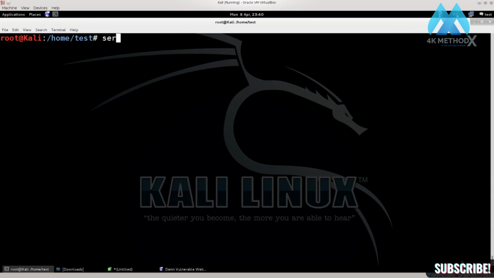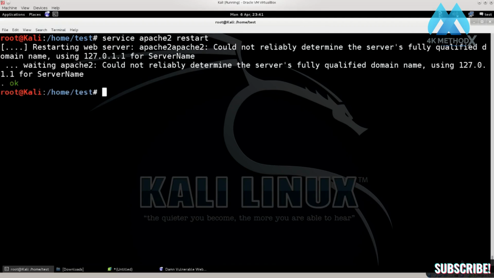Now, service apache2 restart. Excellent. So it says that it could not reliably determine the server's fully qualified domain name. Doesn't really matter. That's not an error. That's a warning.